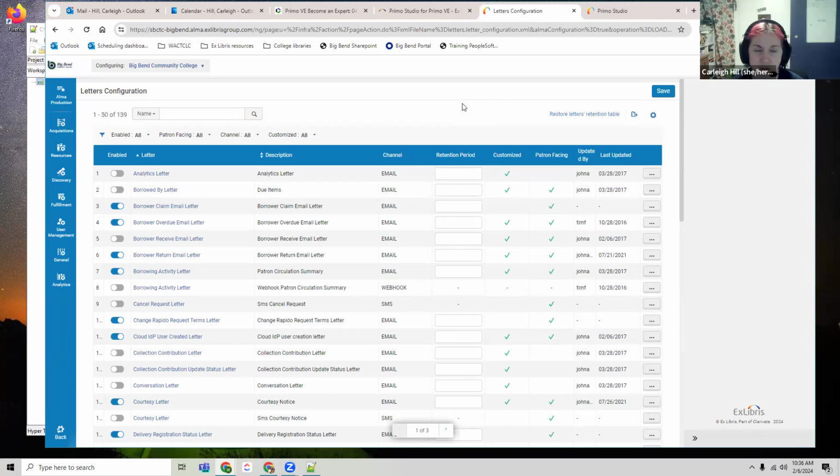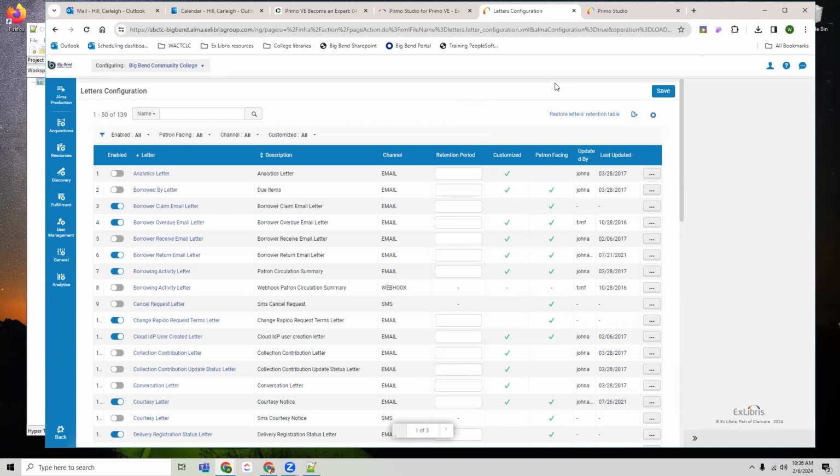Oh, cool. I'll have to dig into that, because we're looking at trying to make our letters more equitable. We've made them less formal than almost default, but they're still really not what we want.